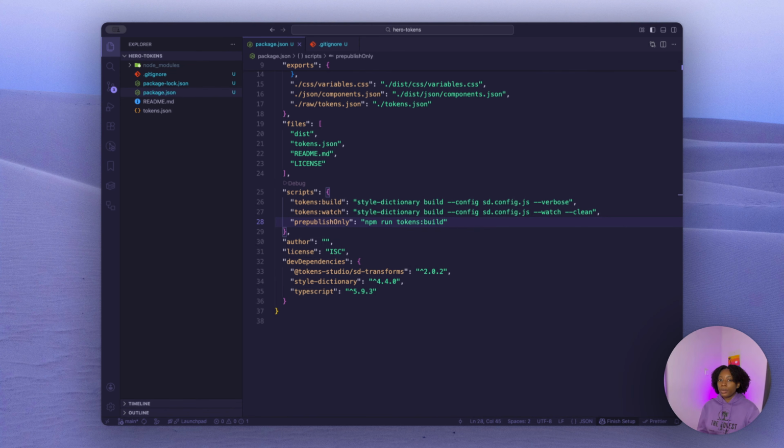I'm also going to add a few details that are not necessary for this to work, but could help user experience with your package. So I'm going to add the author name, and I'm just going to type Jennifer Codes.